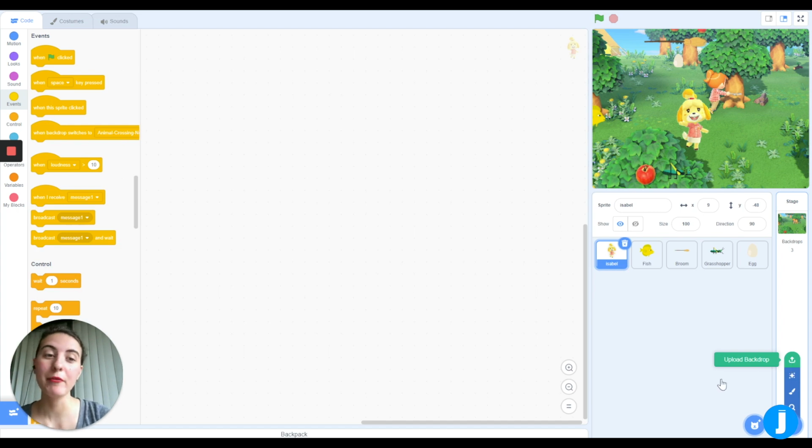If I want to do the same thing for a sprite, I can just use this button next to it. And again, I'll click Upload Sprite, and that's how I got Isabelle in my game. Okay, now that we have a general idea of how Scratch works, let's see if we can start learning how to make the code for this game.